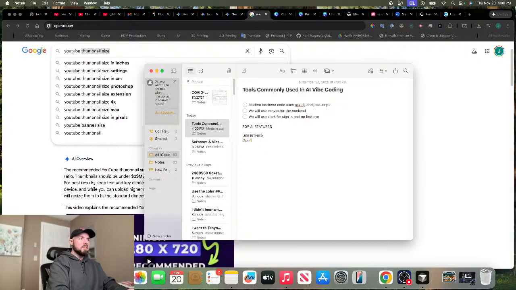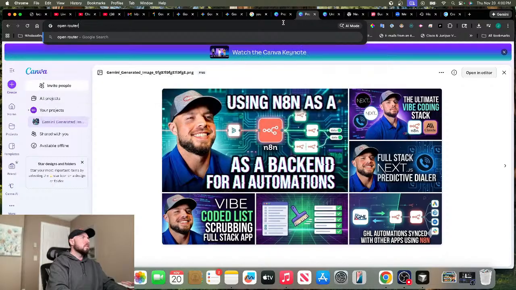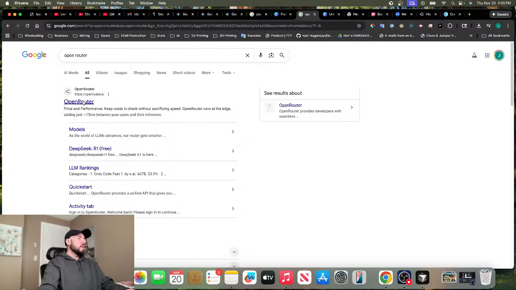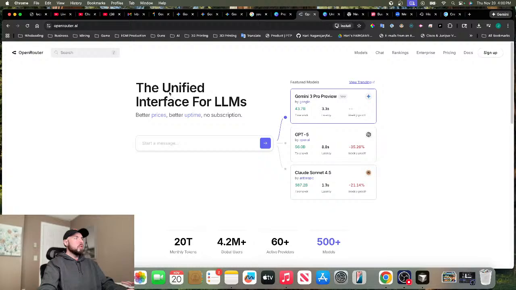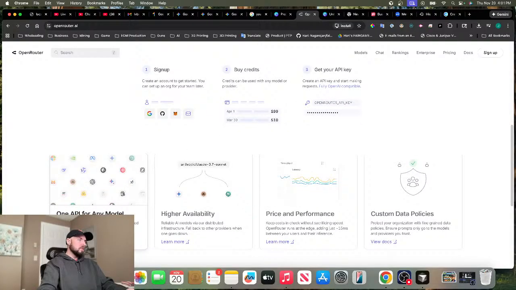So I like OpenRouter, and if we go here, OpenRouter is a unified interface for LLMs. It basically hosts all the LLMs, and it's got Gemini 3 Pro preview here. Basically you get an open API for any model. That's really what it is. So it has all the models on here. It's a fully open API. You're not stuck to using OpenAI. You're not stuck to using Claude. You basically get all of them.